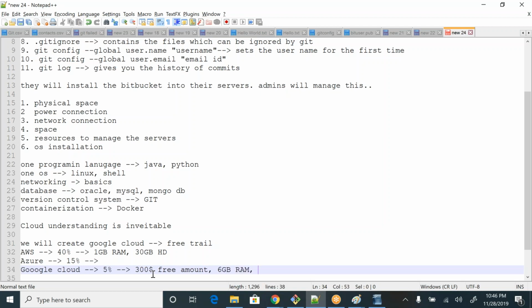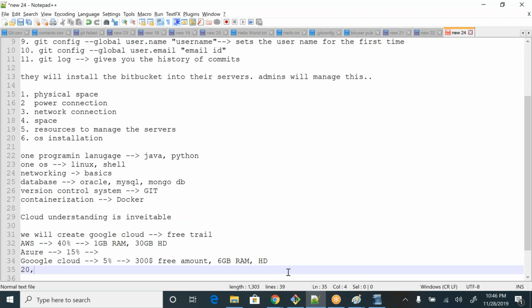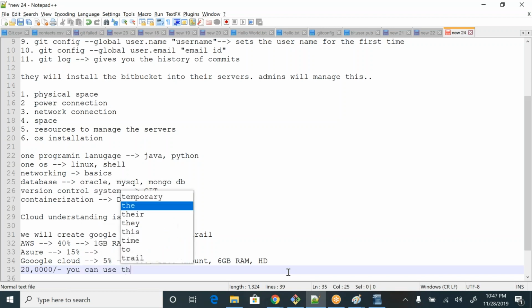And no limit for hard disk. But our BitBucket, Jenkins, these servers are heavy. They need more RAM than 1 GB. And here, with AWS, you should be very careful. They have a lot of restrictions while using the free services. They will simply deduct the amount from your credit card. But Google Cloud doesn't deduct, because they will give you 20,000 rupees. They will deduct and display how much amount is left. If you use it carefully, you can use this for up to 1 year.